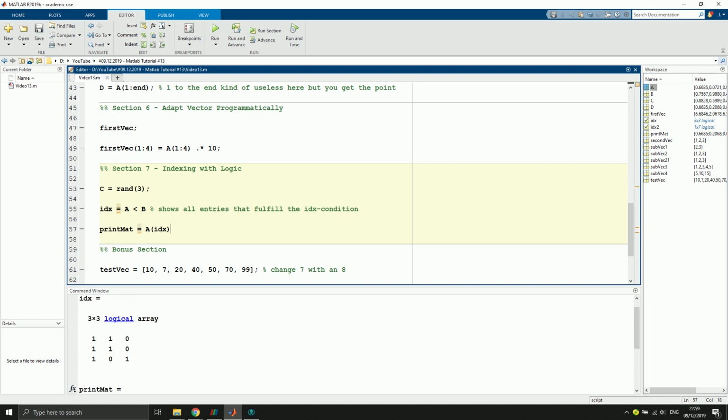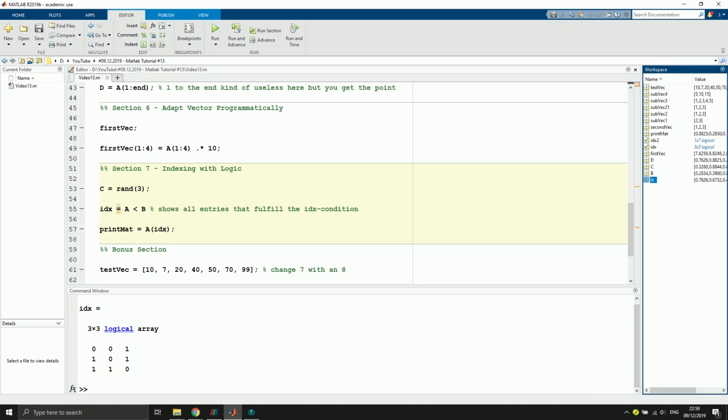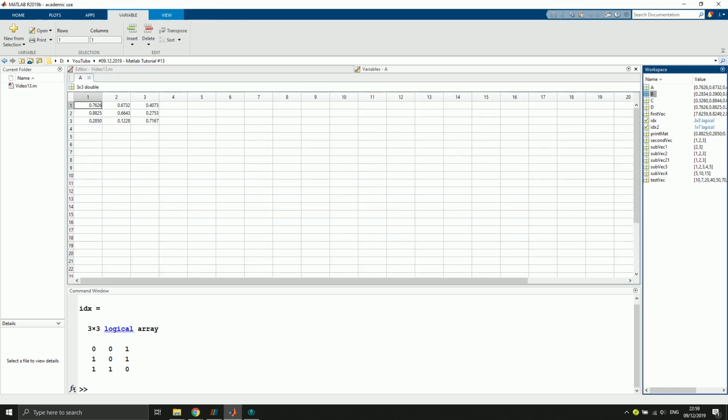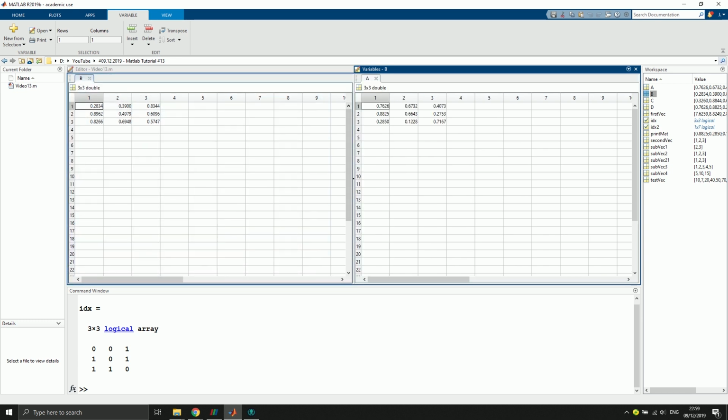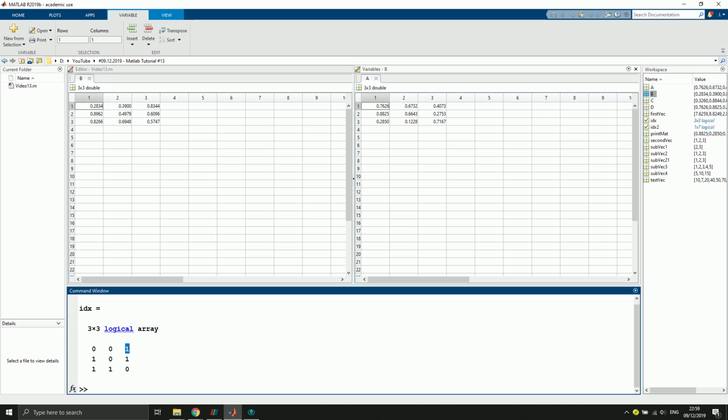So let me just explain it step by step what we do. Let's uncomment this first. So we compare A and B, and we want to compare the values. So we say A less B. So according to the logical array, like in the first row, the last element is A smaller than B. We can see B is 0.83 and A is 0.40, which is correct, and the same goes with the other values, which you can check by yourself.